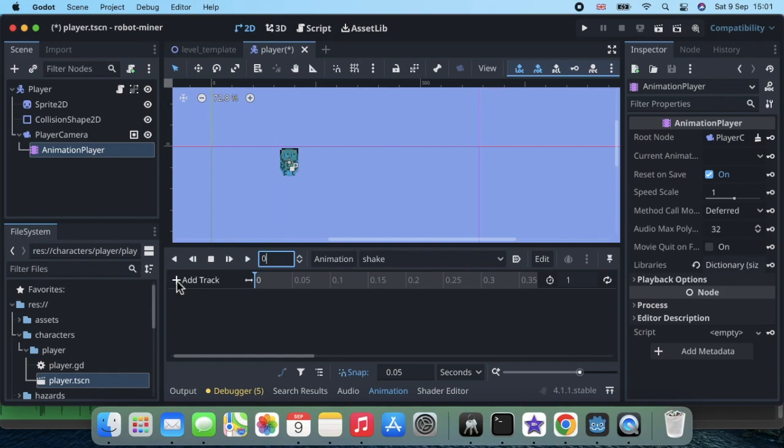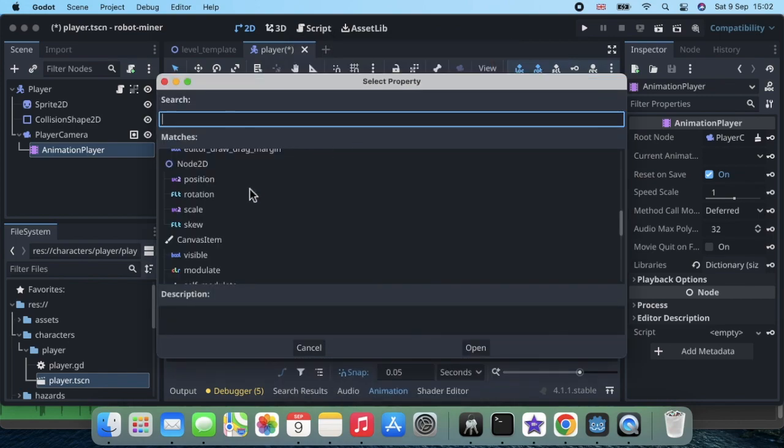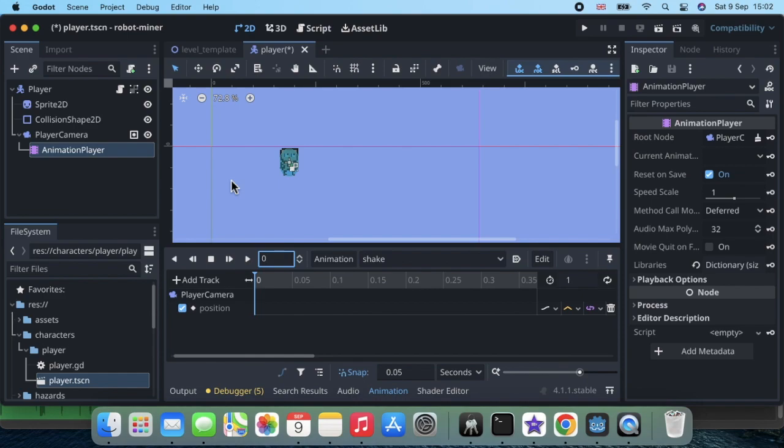Click Add Track. Then we want a property track. And we want to animate our player camera. And we want to animate the position of the player camera. I'm going to do it a slightly different way this time. I'm going to do it in a similar way to how I did the function call track on Explodable Box. Just to let you know, and to show you that you can do these things in different ways, and you have to pick a way that is best for you.